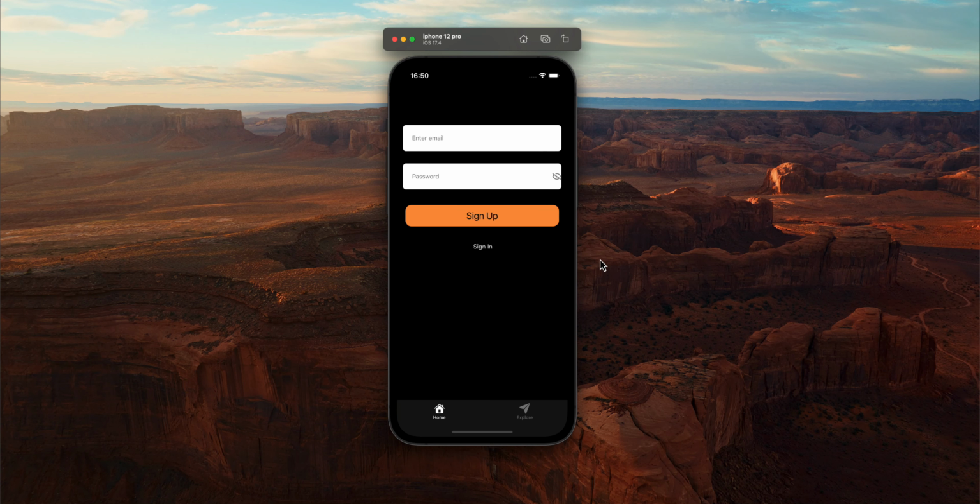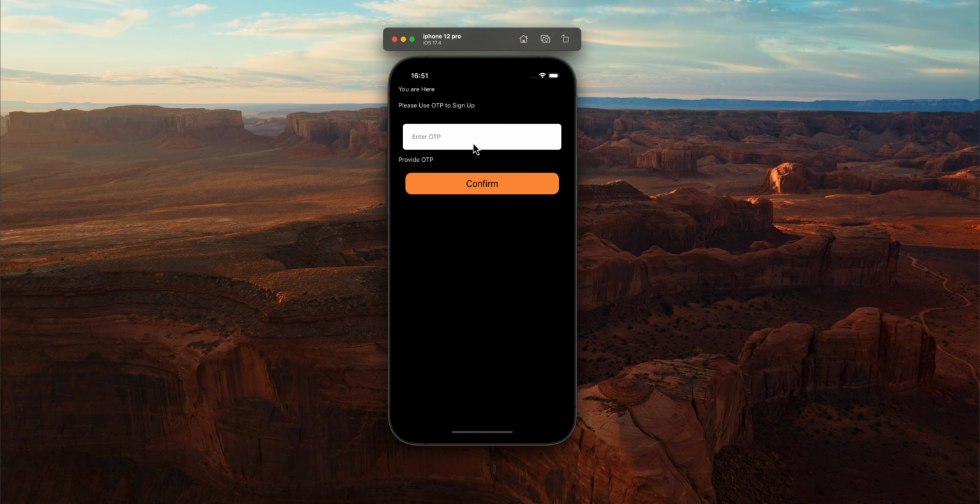Hey my friends, and welcome to this mini tutorial where I'm going to be showing you how to use Supabase authentication in your React Native Expo project. We have this app where you can enter your email and then password and then be able to click on sign up. And after signing up, you'll be able to receive an OTP sent to your mailbox.